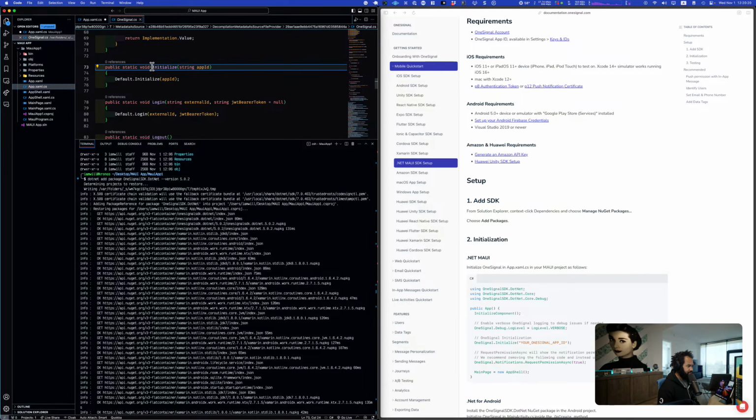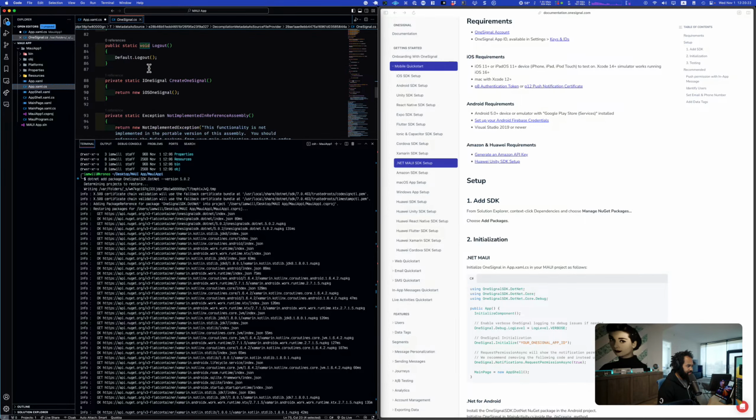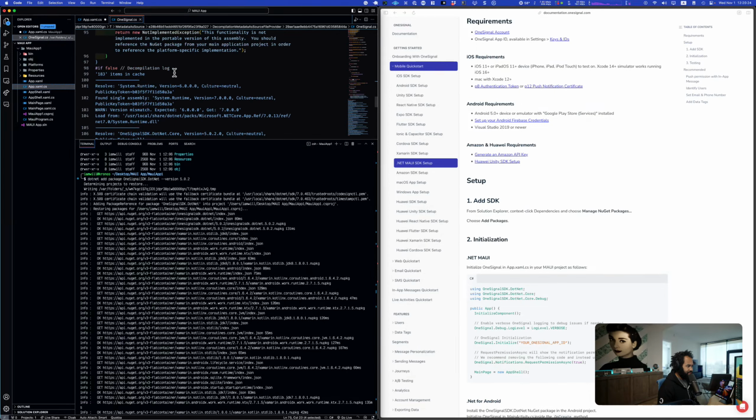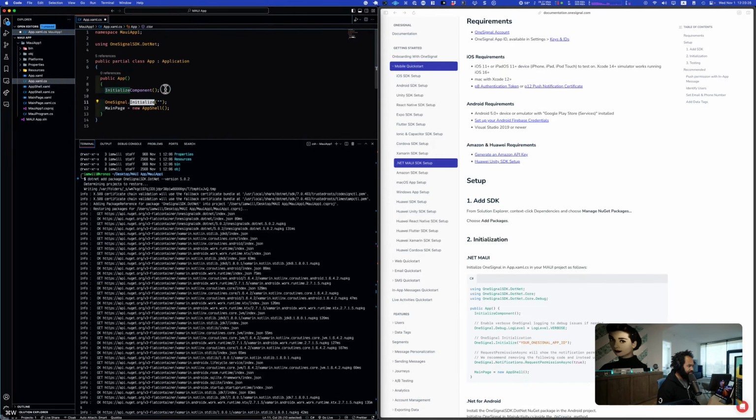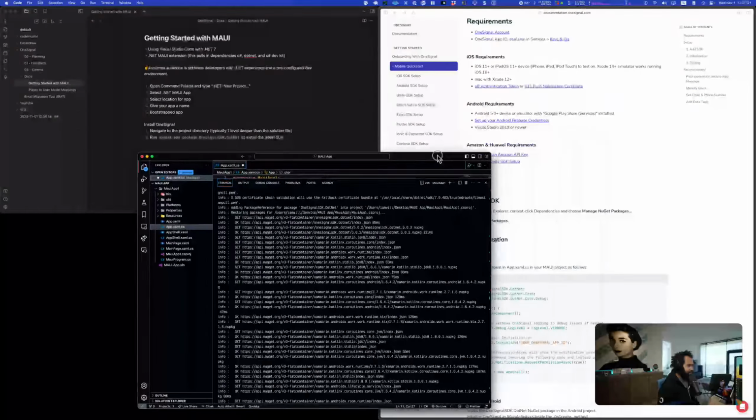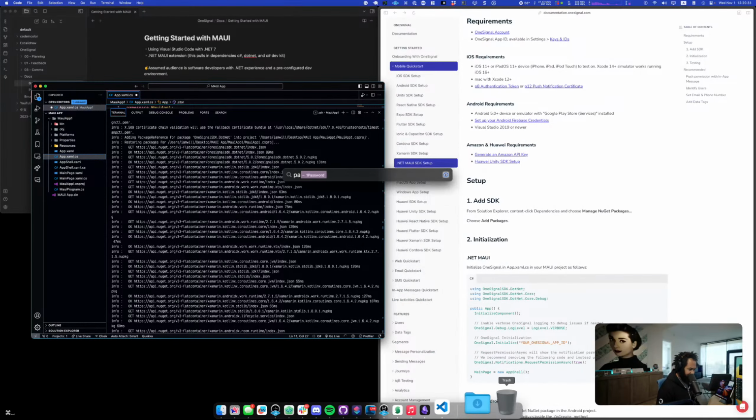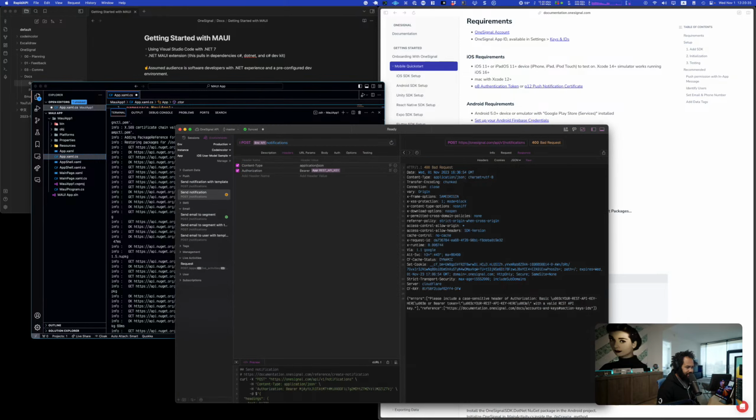Yeah, this is indeed just void. It's not async. It's not returning a task. So I don't know why our JavaScript version returns a task. All right, well, that's fine. Let's put in my app ID that I was using not long ago. The one that didn't work for some reason.